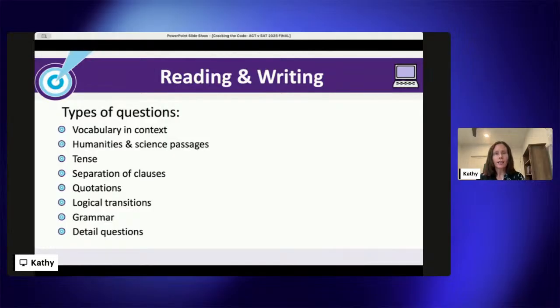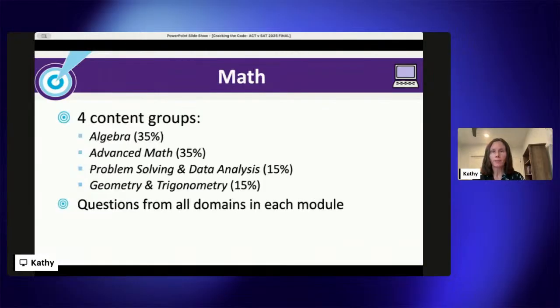Again, you're going to see the types of questions that you might find on any reading and writing assessment, right? So we're going to talk about vocabulary and context, reading comprehension questions. When it comes to grammar, I may be asked punctuation questions, verb tense, pronoun agreement, making transitions within sentences, between sentences. And there's also some detail-oriented questions where I might have to read a series of notes and analyze the information found within. All right, so let's go on to math.